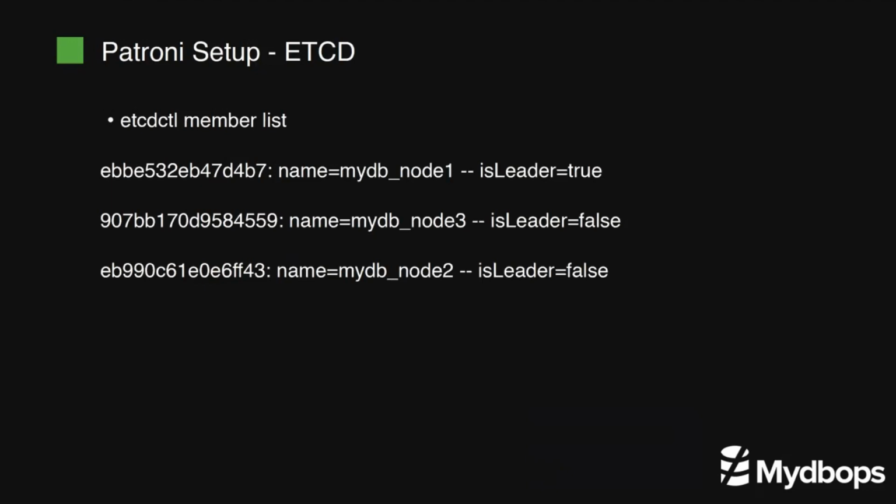To check the status of etcd, you can run this on any of the servers, node 1, node 2, node 3. You will get the status like this. So leader means the active leader, and the remaining are the followers of etcd.